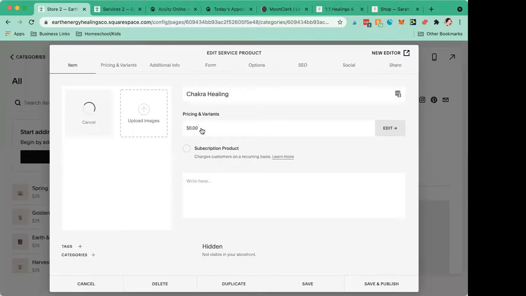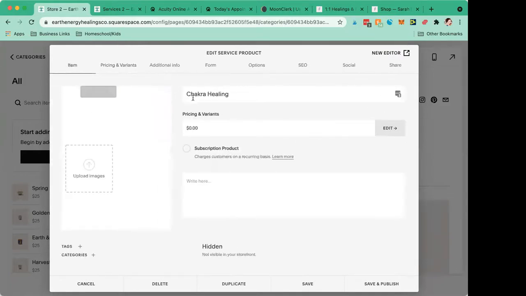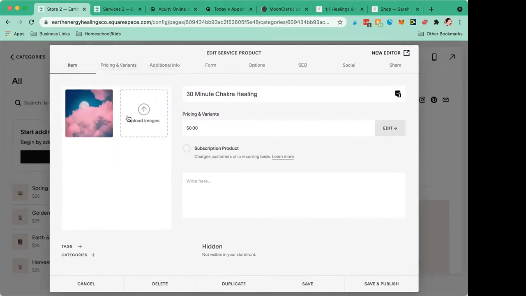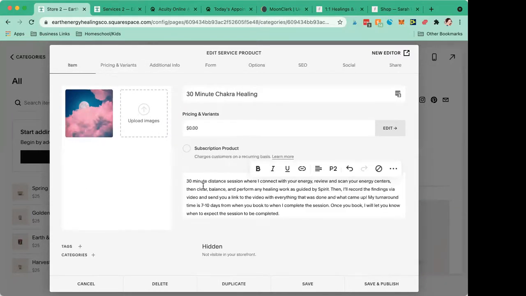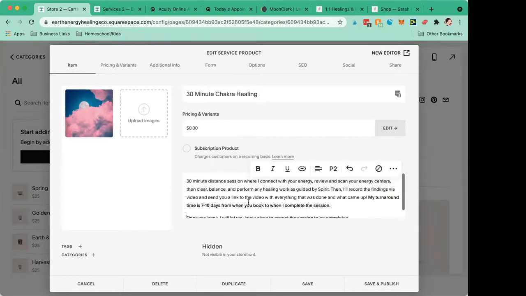And then you're going to go, what did I just do? I'll show you. So we go to the item. Here's our chakra healing. We're going to call it a 30-minute chakra healing. Oh, it did bring some stuff over. And then your description goes right here. And then, format it as you would like to. And add as much detail here as you want to.